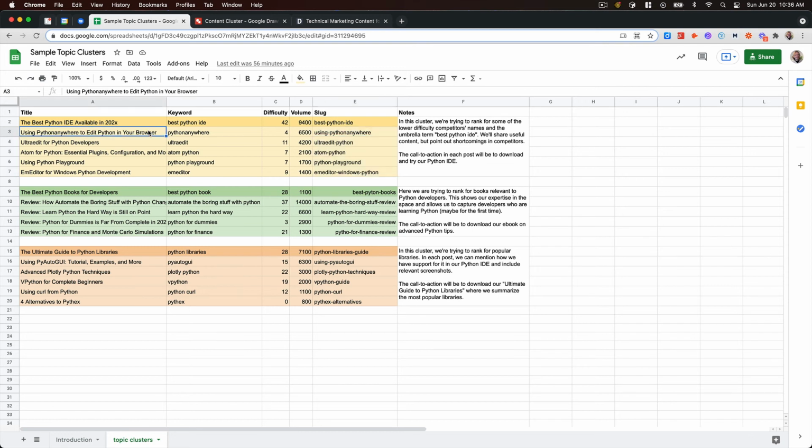And you'll see here what we've come up with are things like using Python Anywhere to edit Python in your browser. So Python Anywhere is another Python IDE, but it's browser-based. And so even though it's a competitor, we might want to target that term because it is very relevant to best Python IDE, which is likely going to be some kind of list or roundup of the best Python IDEs available.